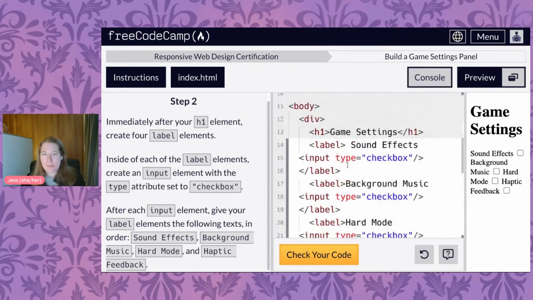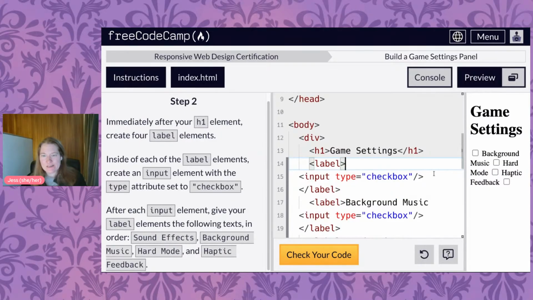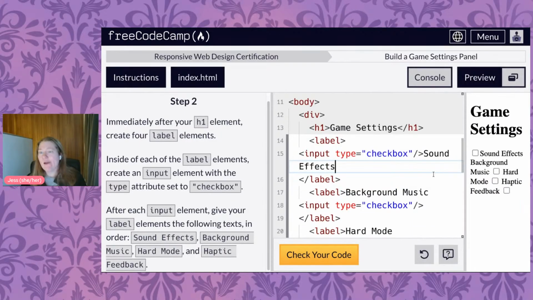All right, all right. So we don't need that space here. Right after input element. Okay.